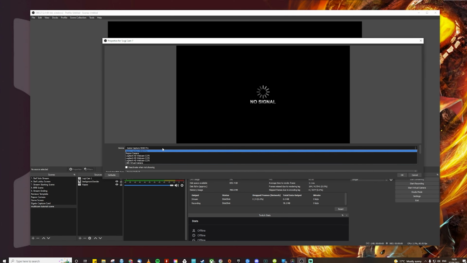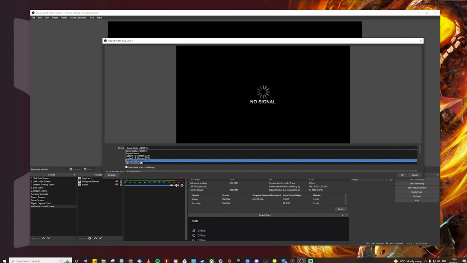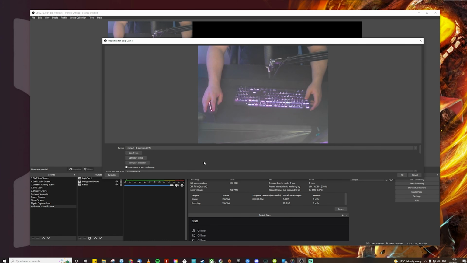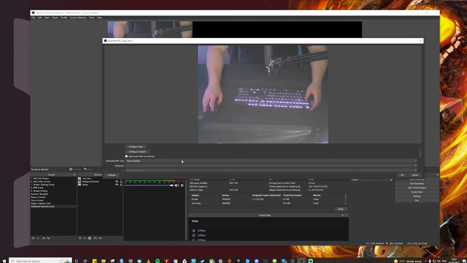So drop down under the device, you can see I've got my game capture, which is my Elgato capture card I've got inside of my desktop, and you can see I've got 3 Logitech C270 webcams here. So I'm going to add the first one. It's going to show up in the preview window here. Now, as you can notice, it is like a square resolution.